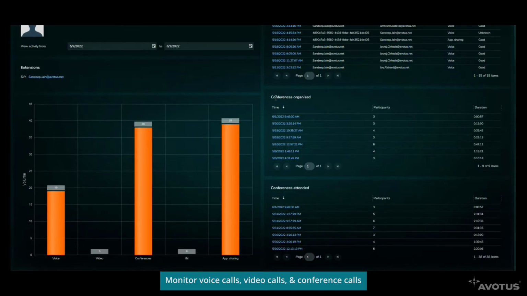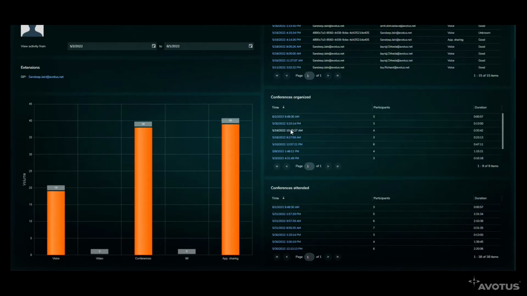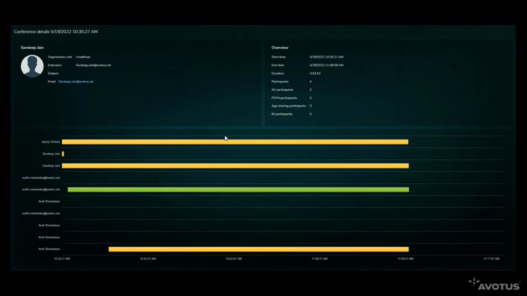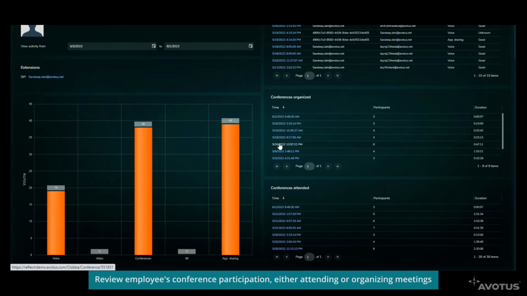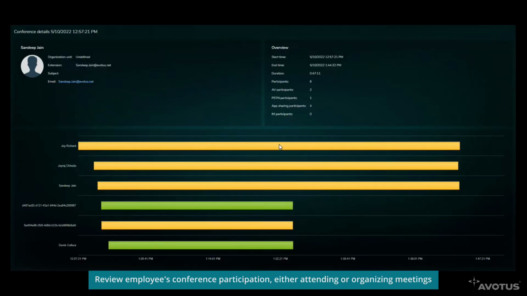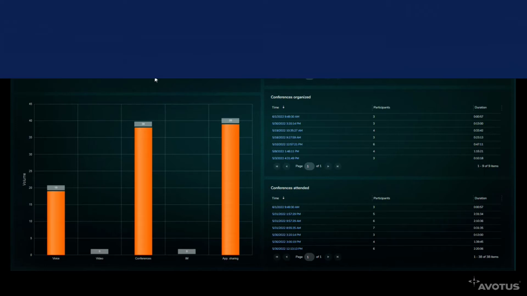Down below, we get to see all conference calls that are organized by Sandeep, as well as any conference calls that are attended by Sandeep. Some may be duplicates, but in this case here, I will choose a specific conference call with 4 members. So again, working with dummy data, let me go back and choose one with 6 members here. This gives us the view as to see who joined the conference call and at what time they joined.